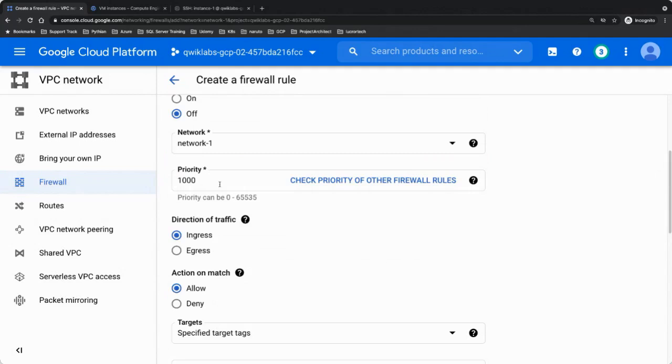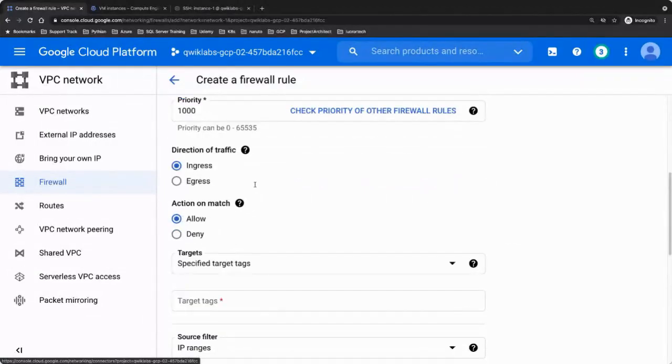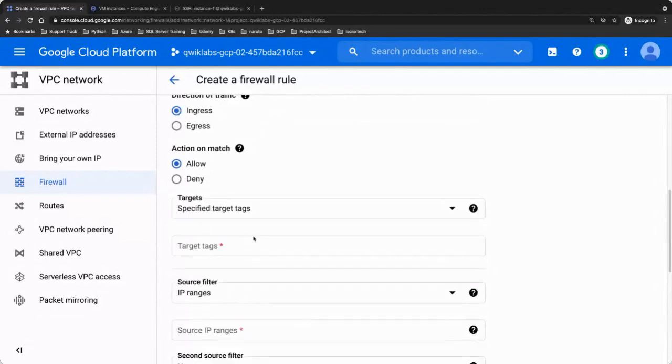You can set a priority, which means in what order these rules are read. We're going to leave the priority at 1000 for now, and we'll review this later for the other rules, because this is the first rule. Now, direction of traffic: is it coming in or is it going out, right? What we're trying to do is connect to this instance, which means that this instance is basically receiving traffic from us. So it's ingress traffic for this instance. So ingress traffic, let's select that. Do you want to allow or deny? I want to allow SSH. So let's leave that at allow.